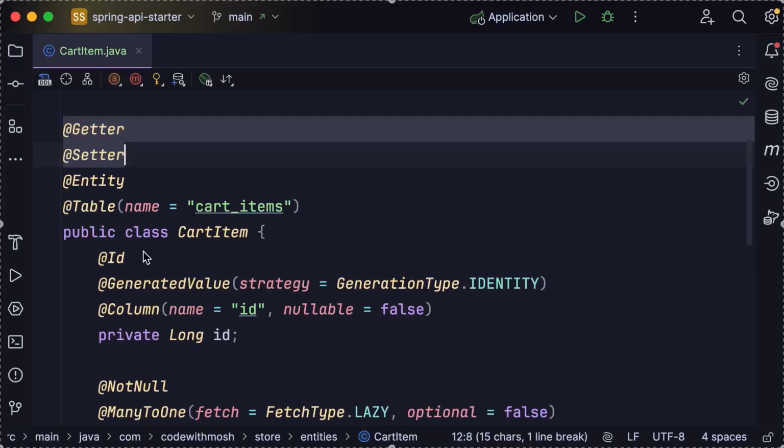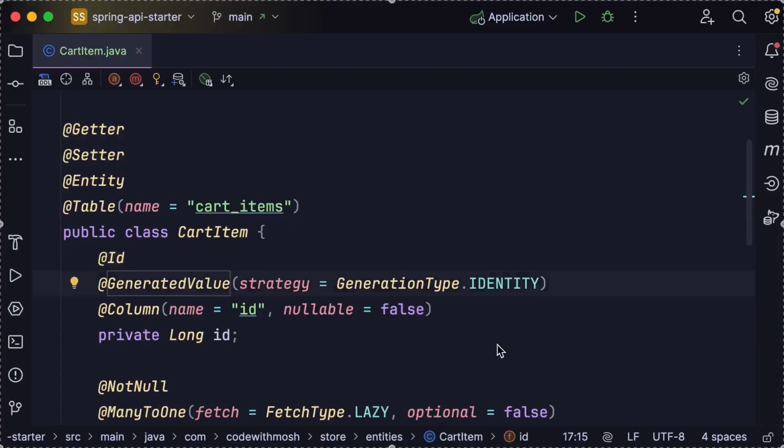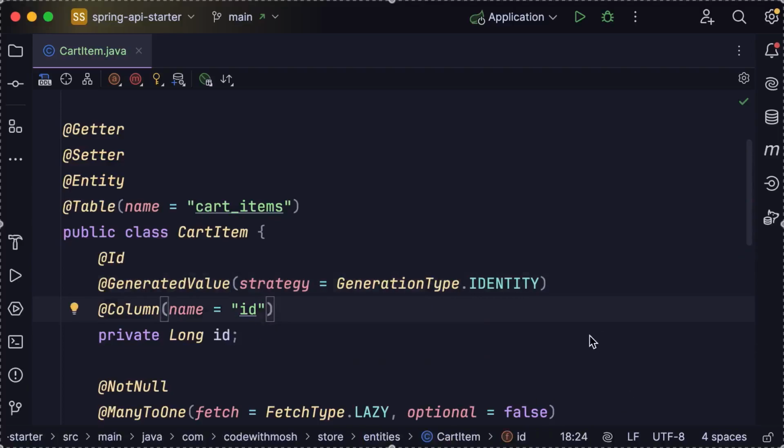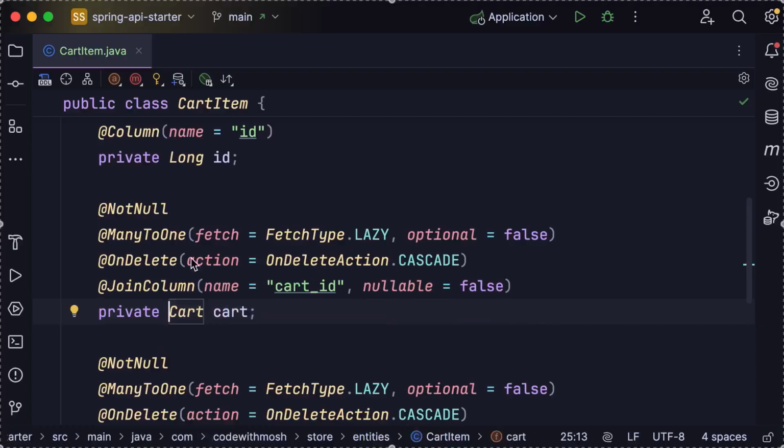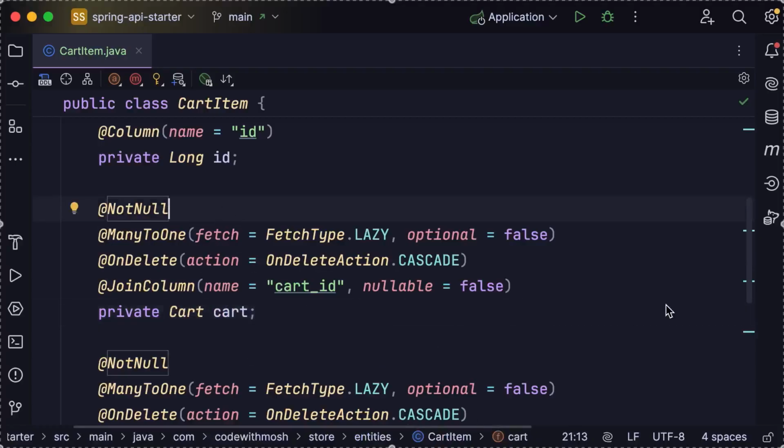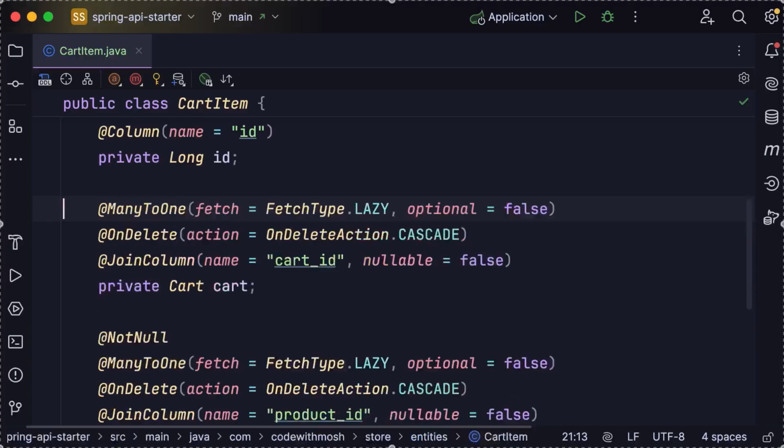Now for the ID field, we have the ID and generated value annotations, pretty straightforward. Now we also have column for specifying the column name, but here we don't need the nullable attribute because this is defined in our database schema. So let's clean up our code. Next, for our cart field, the type is the cart entity, but I don't like this fully qualified name, so let's simplify this. Now, we don't need the not null attribute because we'll add validation attributes to our DTOs, not to our entities. So let's delete this.